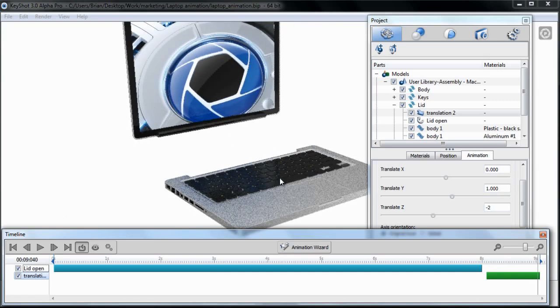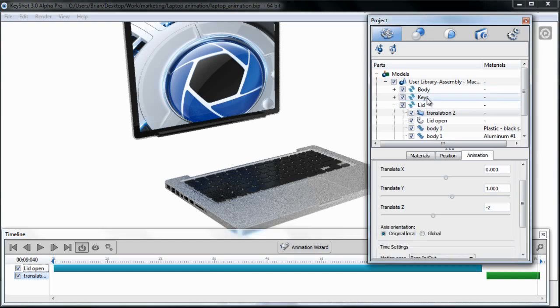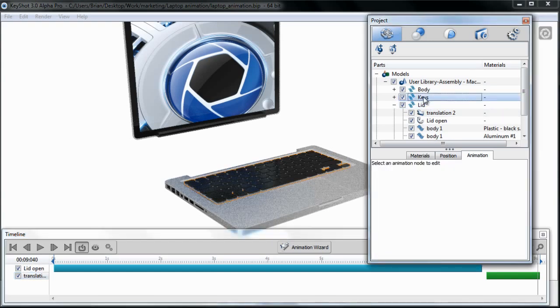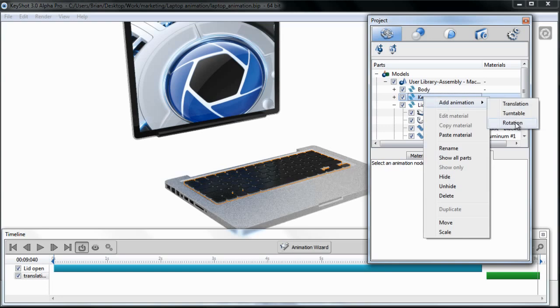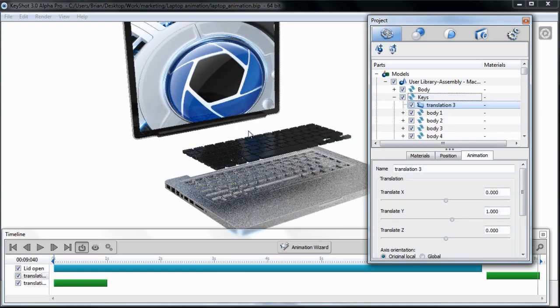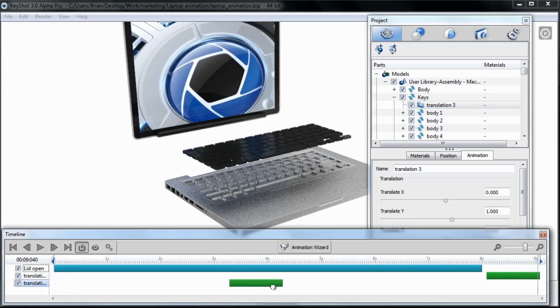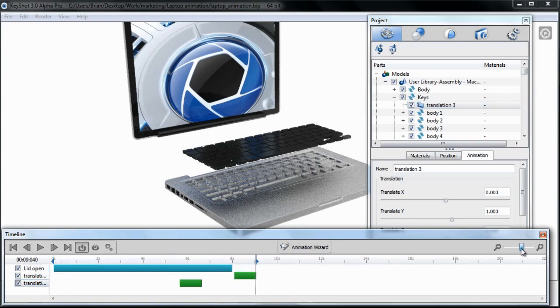Now let's lift the keys off of the body. Here we have our keys, and we can do the same thing. Let's right click on the keys, say add animation, and we'll do a translation. Okay, so you can see how the keys are lifted off now, but again, we need to have those occur later in time. So we'll shift them down in the timeline, and let's extend the duration of this. Let's make it take about 2 seconds. Again, how I'm doing that is I'm looking at the numbers in the timeline and using those for my reference, and I'll also extend the duration of the lid translation.